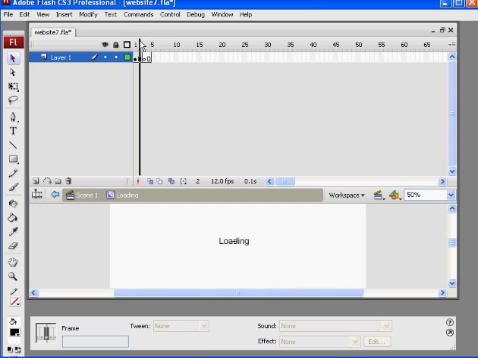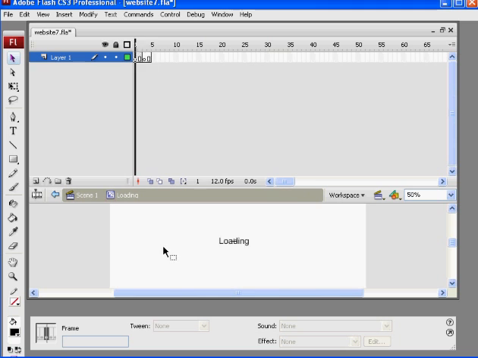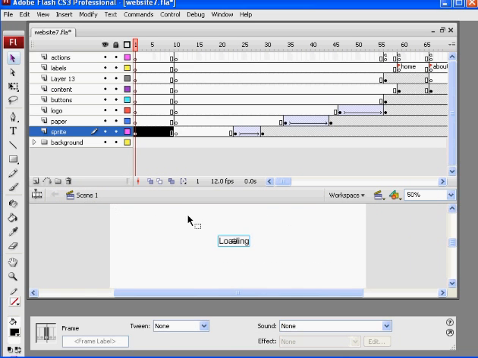And what that's going to do is it's going to loop. So in other words, if I want to test it out, I could hit Control, Loop Playback, Control, Play, and you'll see that this word loading will just loop and flash. So that looks good. Then I hit Control, Stop, and I'll go back to scene one. And so now my movie has this word loading that happens at the beginning.